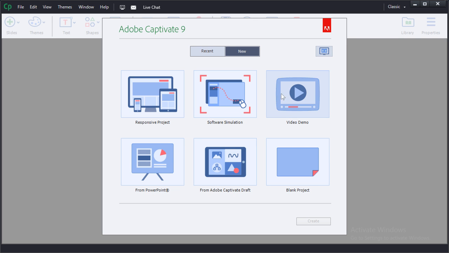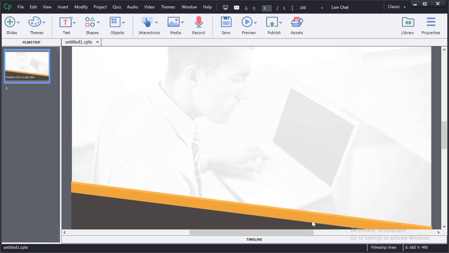Notice that there are six basic types of projects that you can create. Let's start with a basic blank project just to get going. Once you've started your new project, a basic set of windows will appear in Captivate.